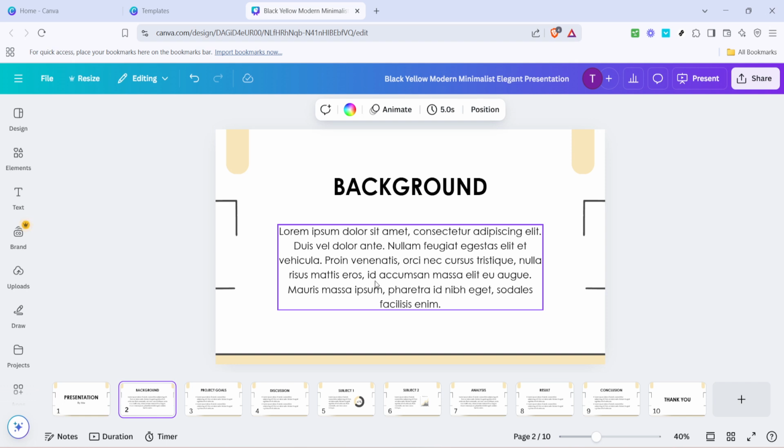As you continue to customize, consider making use of Canva's library of images, icons, and elements. These resources can add extra visual interest, helping to illustrate your points more vividly. Remember to keep your slides visually balanced. Too much clutter can distract from the message.